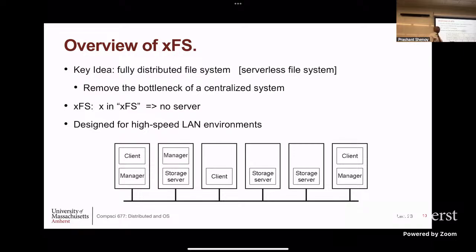Unlike Coda and NFS, which had a client-server architecture, in xFS there is no server. You just have a set of clients. Some of the storage space on some of the clients may be used to provide server-like functionality. Your files are completely spread out across all the clients. It's more like a peer-to-peer environment, but it's a real file system. It provides file system-like abstractions, but there is no real server in this case. Any client can provide some of the functionality of the server.